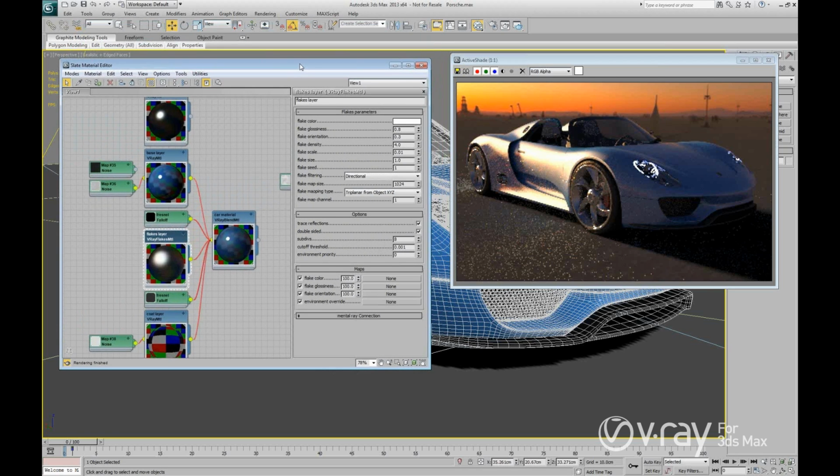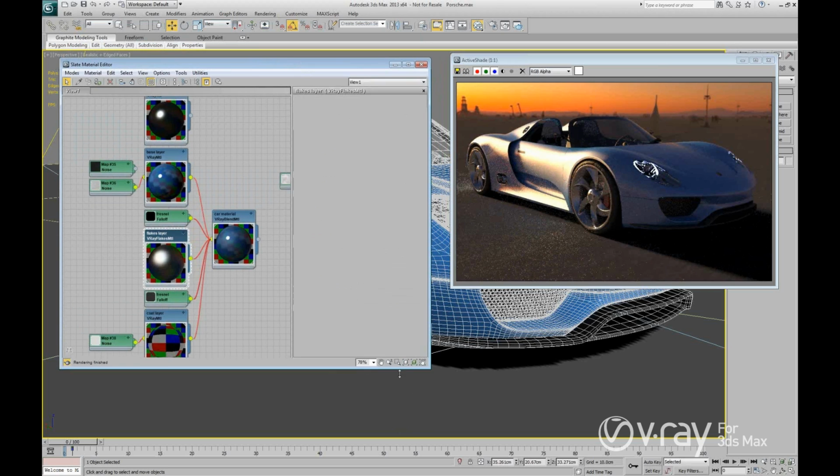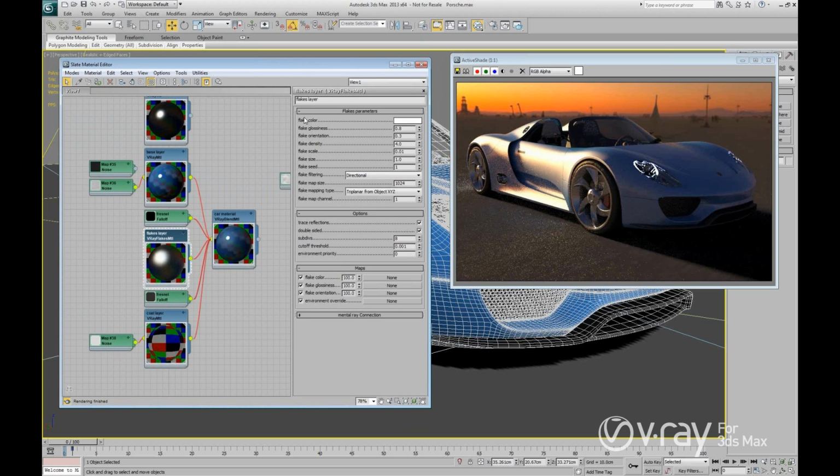The parameters of the flakes layer are here, so I will give you a brief introduction to them as well, so you can make use of them. The flake color determines the actual color of the flakes. The glossiness determines whether they're shiny or more blurry. The orientation is actually the angle of each flake within the material. So in reality, if I raise this, they will be more twisted within the material. There you go. I have some kind of varieties here.